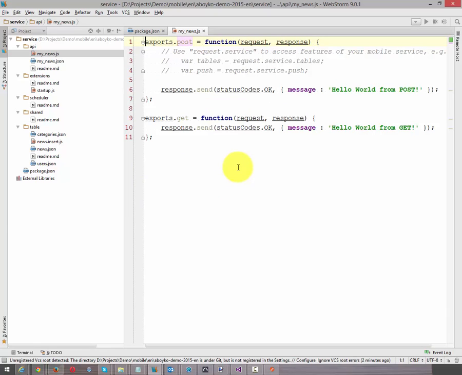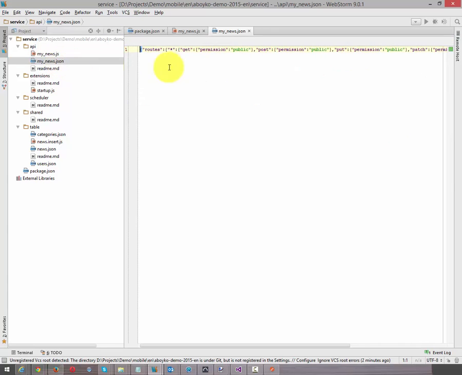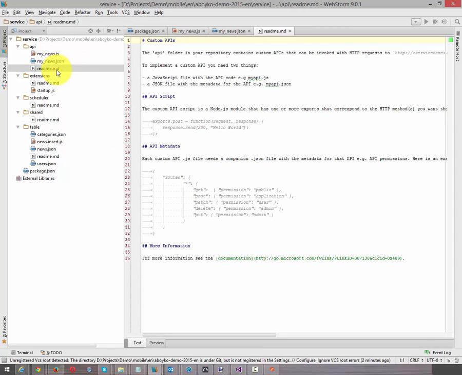this is our custom API. We created it several minutes ago, and basically it returns hello world from post and hello world from get, so it's the latest version of this API. In this JSON file we have permissions, so get permission public, post public, and so on. Inside the readme.md file we have a quick start manual on how we can start using a custom API.